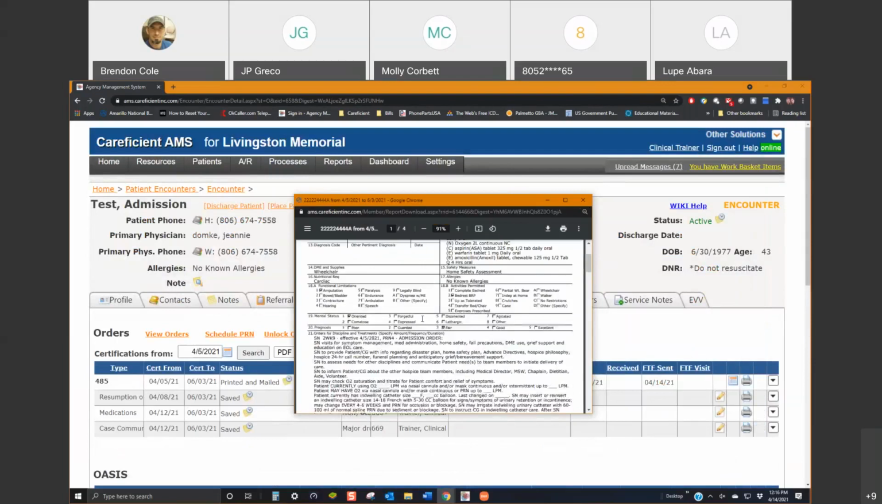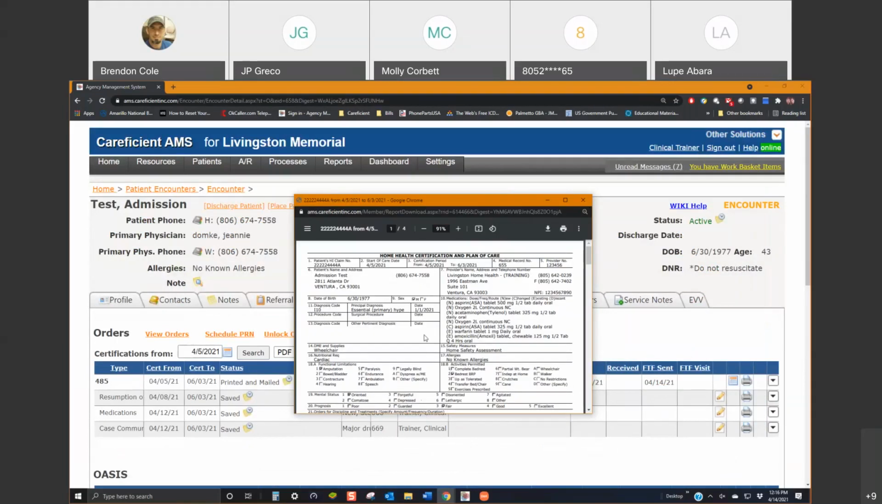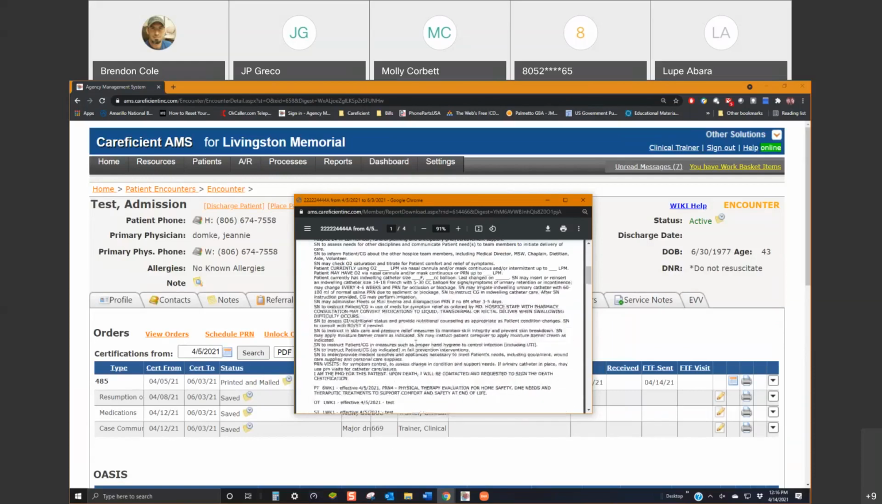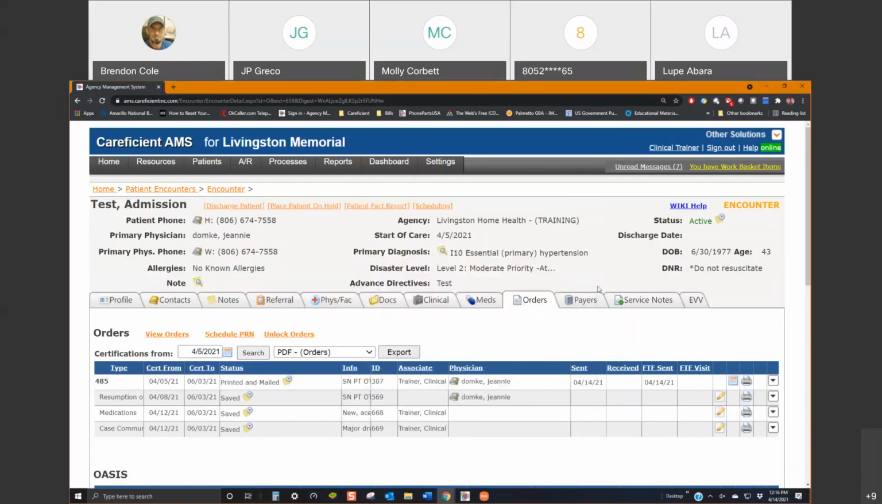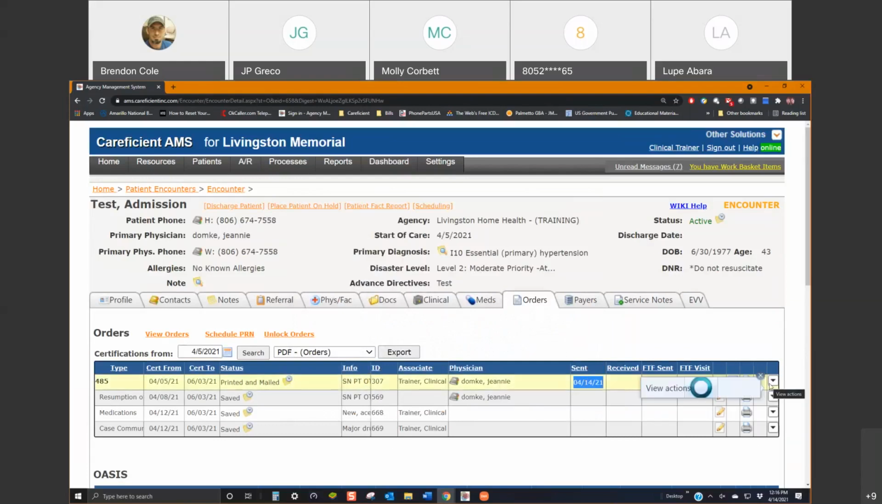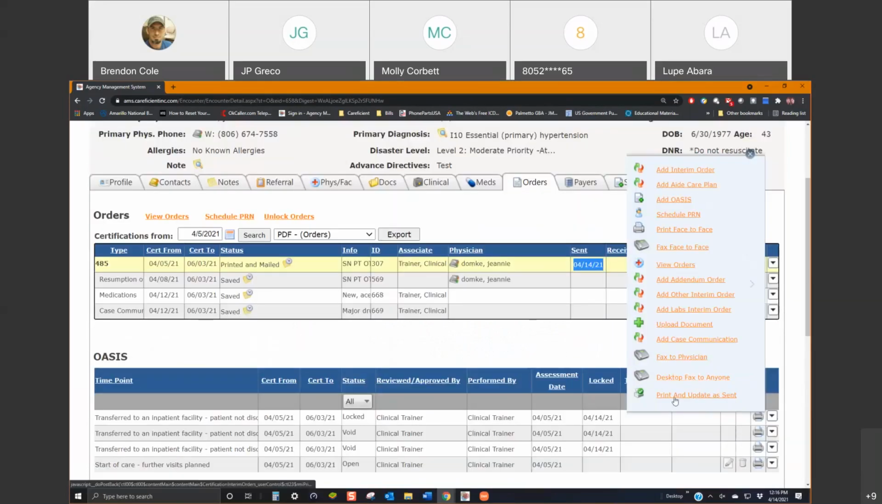Some of the marketers like to deliver orders so that they can keep that rapport with the physician, so some of them will do that. But anyway, if you did the print and update as sent, it'll create this PDF. You either have to download it and address it another way, or print it and address it that way, but it will update the sent date as of the day that you choose to print and update as sent.